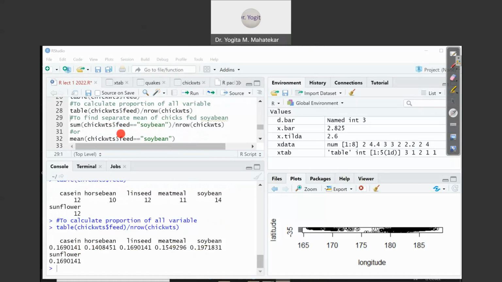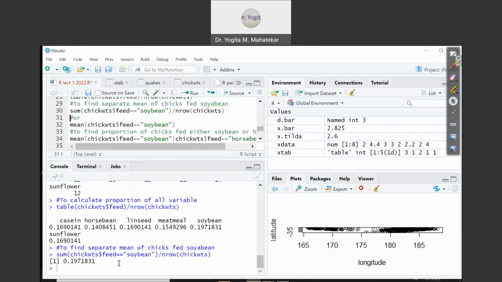Now to find out separate mean of chicks fed soybean, we will use this command. Sum of chick weights feed type is soybean divided by the total number of chick weights. So let's compile the command on line number 30. When I press control plus enter, it's 0.1971. Okay.